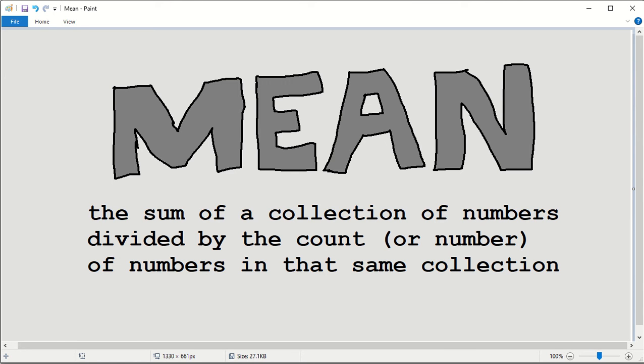So the mean is the sum of a collection of numbers divided by the count, or the number of numbers in that same collection. This is the definition of the arithmetic mean, which is by far the most common mean. In fact, when we mention mean or average, we normally refer to the arithmetic mean. As you probably can tell, mean means the same thing as the average.